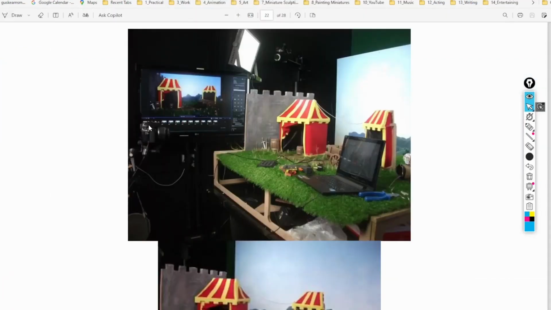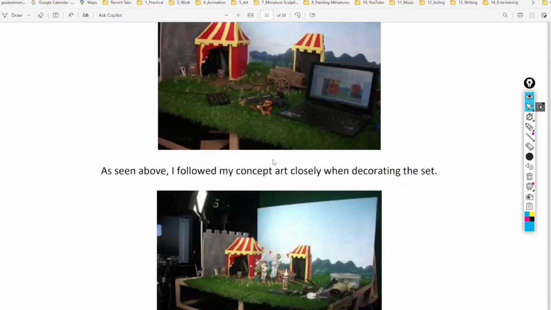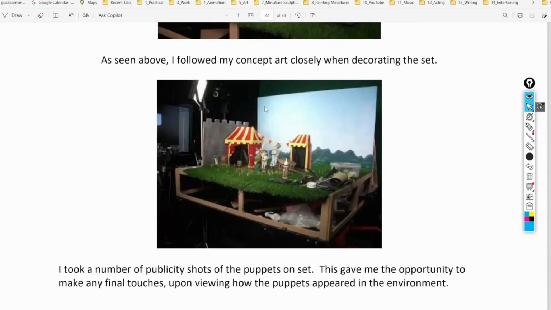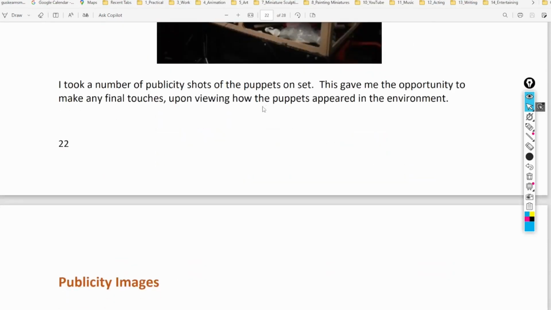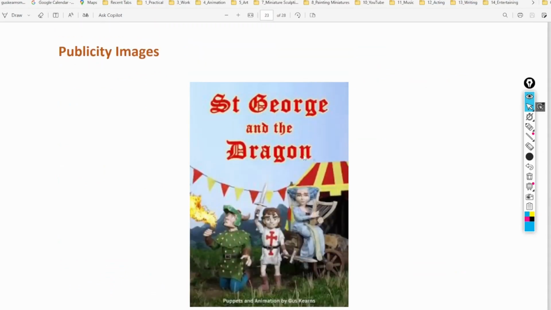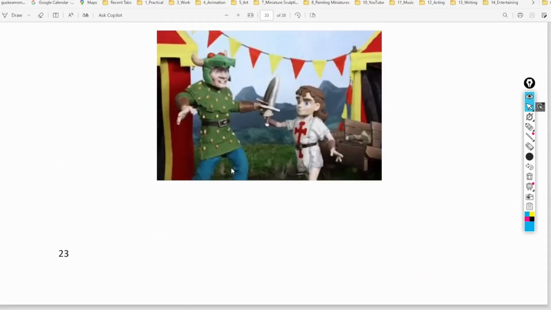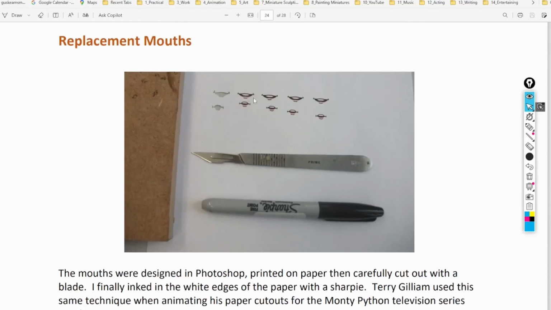So yeah, obviously I'm working in Dragonframe, with a DSLR camera there as well, and setting everything up for it. All the sets and all the rest of it, and rigging. There's some publicity imagery I did for the film. Obviously I did little mouth cutouts, which actually worked really well.